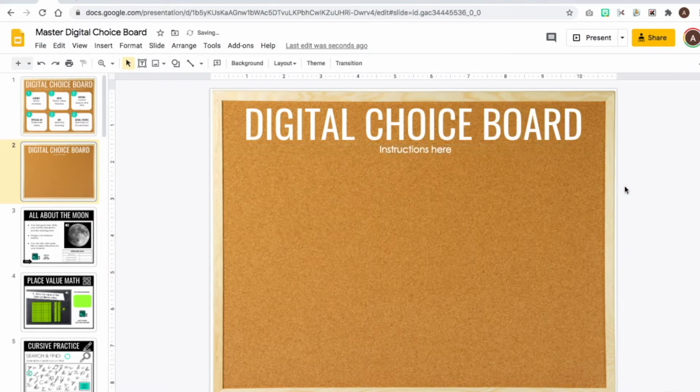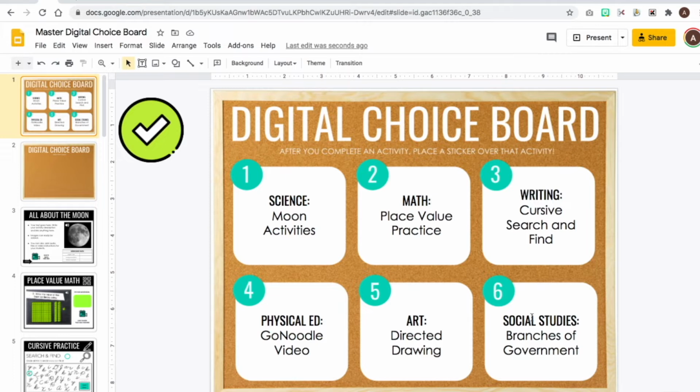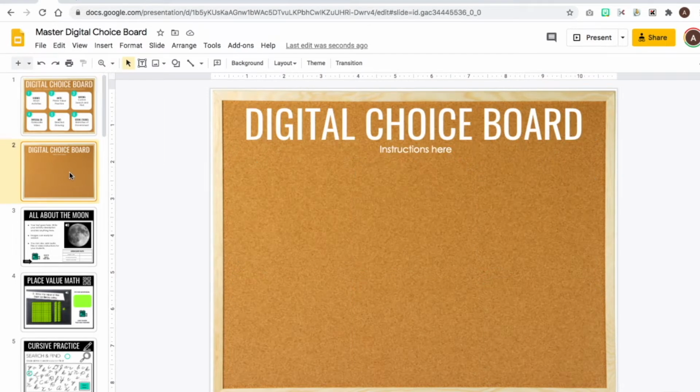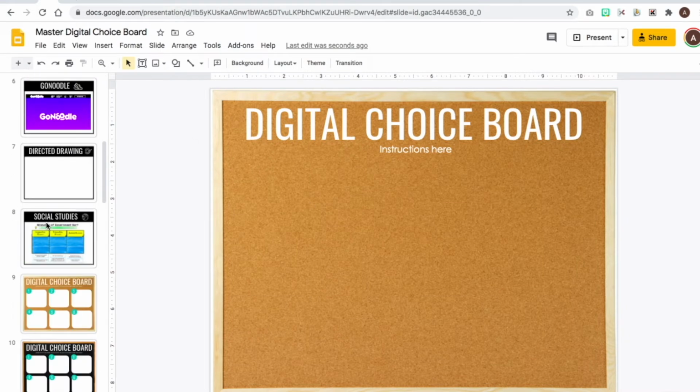There you go. So once you've included some instructions, you're going to go back and see that I've added 6 boxes, and you can practice just adding 1 or 2 or all of them. I'm going to show you how to do 3 of them and then how to duplicate it quickly.